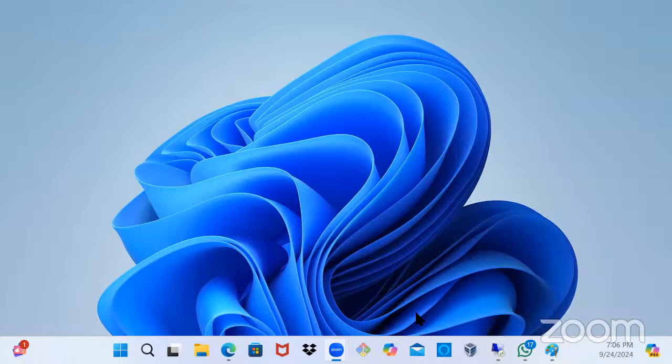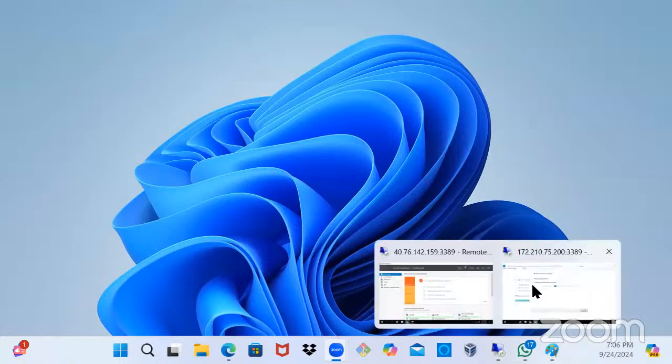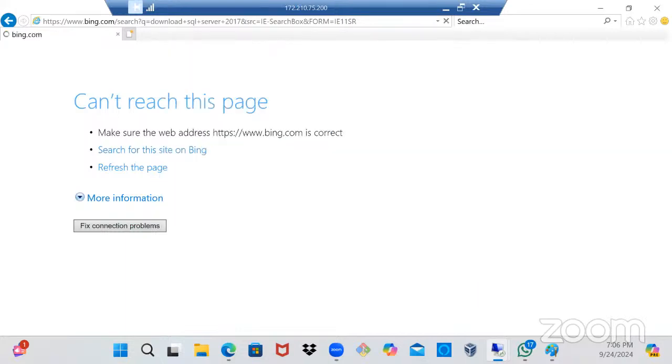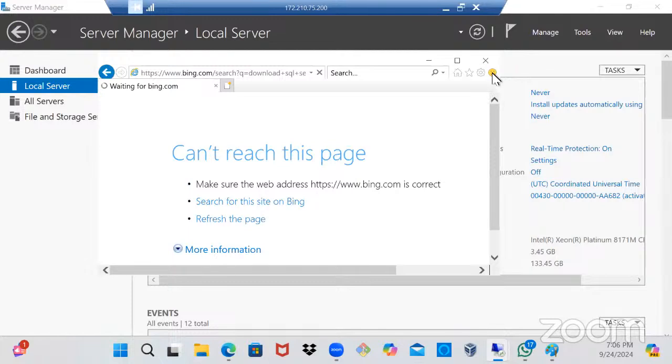Okay, so let's go and see what's going on. We are on where? We're on SQL. Let me just be sure that I'm on SQL 01 and I'm not on SQL 80. DNS server not responding. Okay. It's saying that my DNS server is not responding.